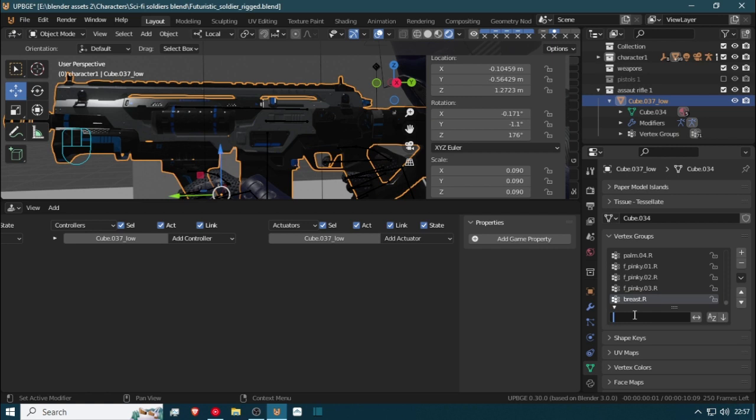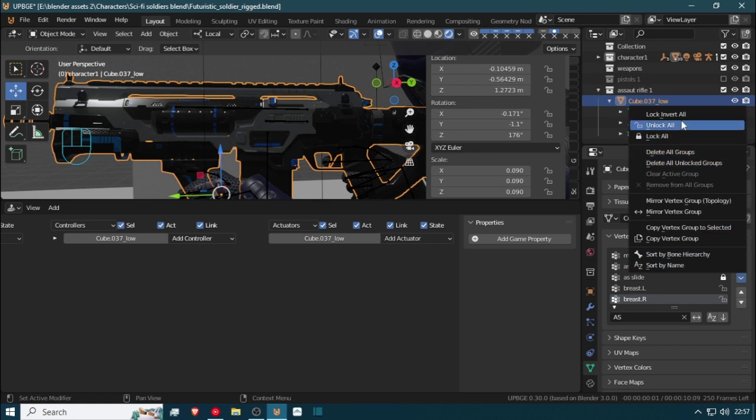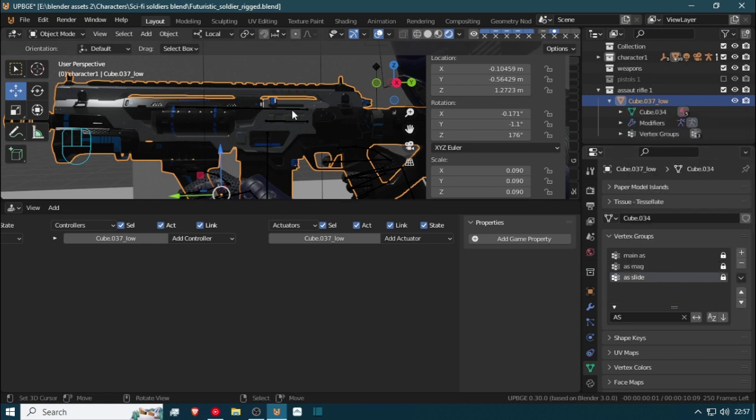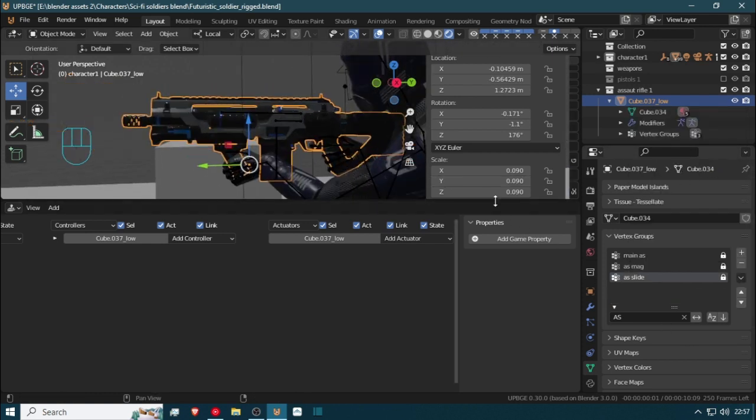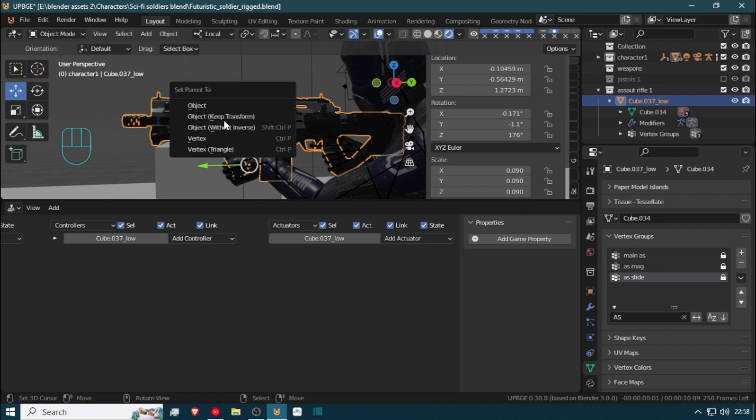So I'm going to go AS. So you've got AS main, AS mag, and AS slide. You're going to have these in your groups. For this I actually can just remove these, delete all unlocked, because I don't need the rest of the groups anyway. So now you can see what I mean. So I've got the main assault rifle, the assault rifle mag, and the assault rifle slide. Then I just Control P and with empty groups.